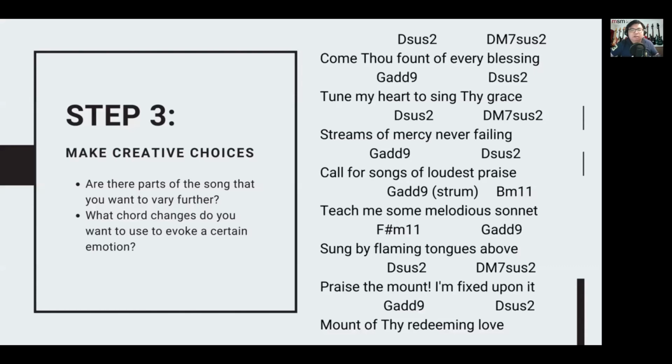That sounds like this. Come Thou Fount of every blessing, tune my heart to sing thy praise, streams of mercy, never ceasing, call for songs of loudest praise. Teach me some melodious sonnet, sung by flaming tongues above, praise the mount, I'm fixed upon it, mount of thy redeeming love.